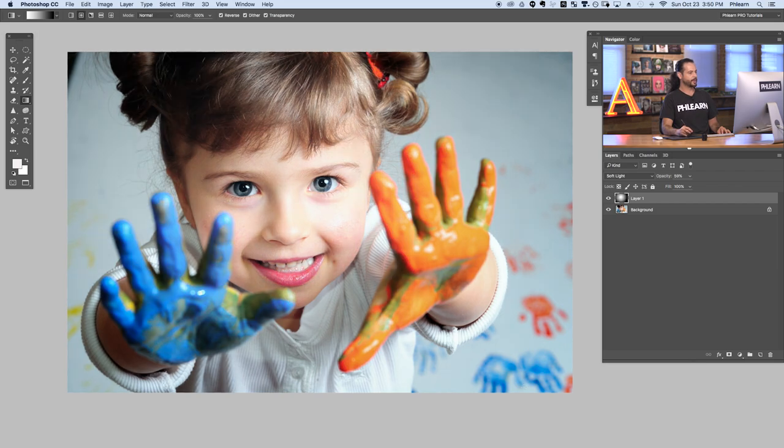There we go. So we've created a bright spot for our subject, and it's a little bit darker around the edges. So let's go ahead and turn that off and on, and you can already see it draws attention right to the subject. Okay, so that's our first tip for editing children's portraits, is add a vignette.